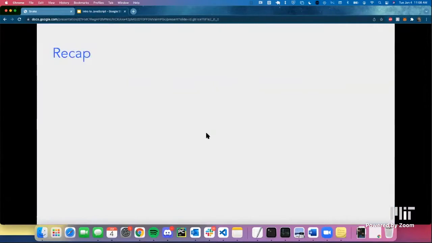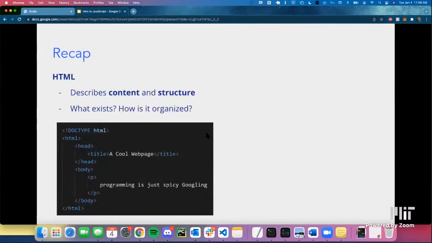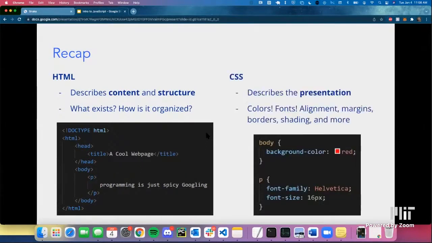Okay, so from yesterday's lectures, we've learned about HTML, which is a core component of every website. HTML describes the content and the structure of your website: what exists, where it is, how it's organized, all the cool stuff like that. We also learned about CSS, which describes the presentation of the website. So colors, fonts, margins, all the stuff that makes your website pretty. When you have both of these together, you get a very nice, pretty website.